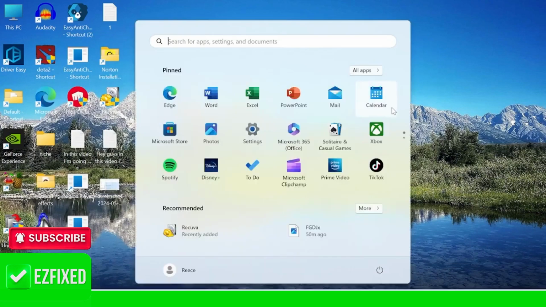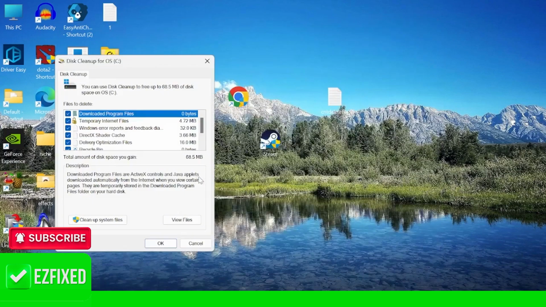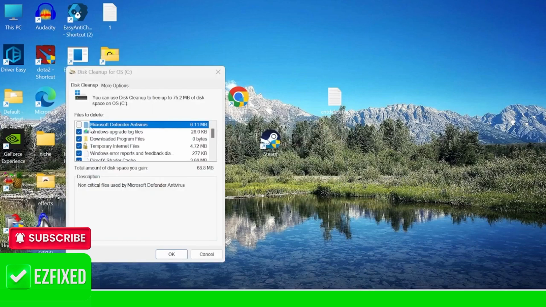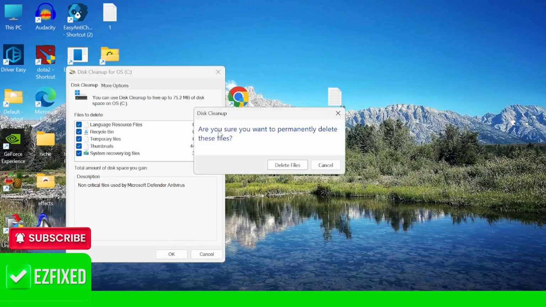the start menu. And this time we're going to search for Disk Cleanup and tap on the Disk Cleanup icon. Now before we start, it's a good idea to select Cleanup System Files. Then this is going to calculate how much space we can actually free by performing the disk cleanup. Once again, you'll have the option to select or deselect anything that you don't want deleting. For the best performance, I'd recommend just selecting everything, and then we can just select OK. You'll get this warning message pop up saying, are you sure you want to permanently delete these files? To which we're just going to select delete files.